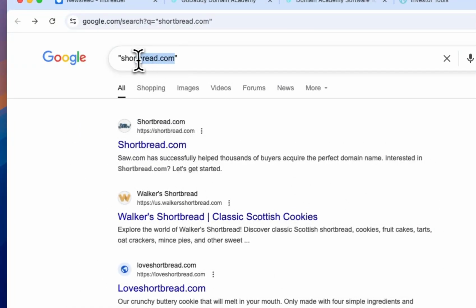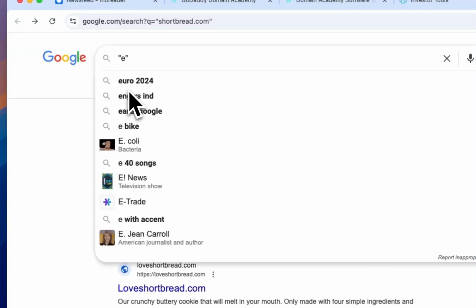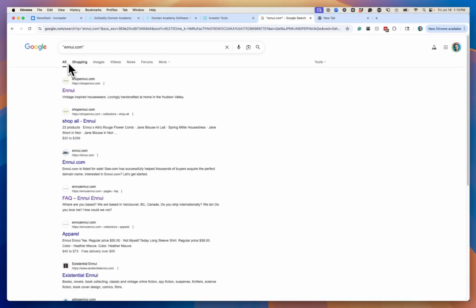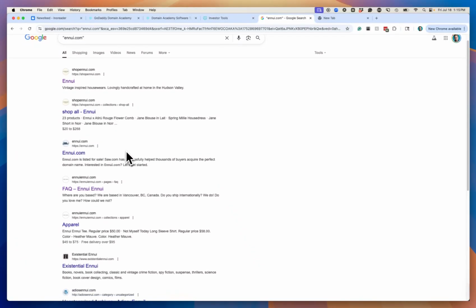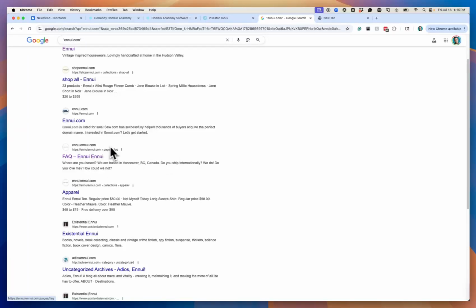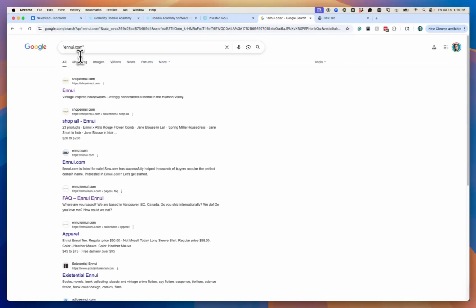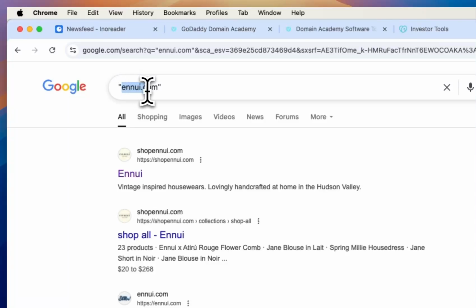But let me give you an example of a domain that I showed in my previous video, ennui.com. If we search for it in quotes, it actually does bring up something interesting here. These are domains that have the keyword ennui in them, showing up in Google. So you can get an idea of some of these other companies that might be a buyer. Here's shopennui.com. Here's actually my listing for this domain on saw.com. And then ennui.com. So it is interesting to search this way on Google to get an idea of what other websites are using that keyword in their second level domain.